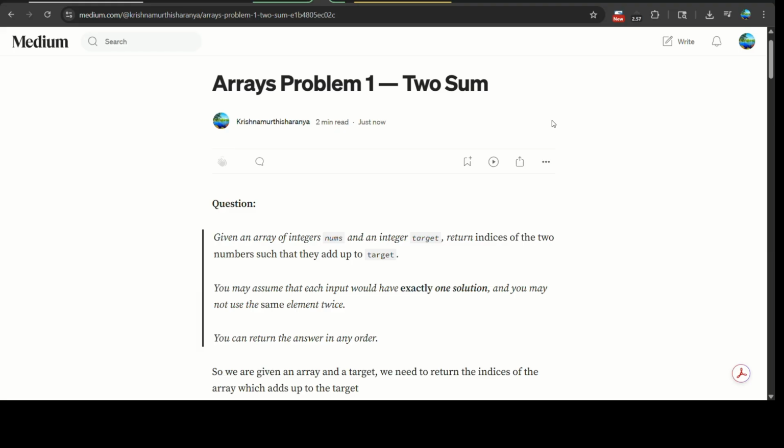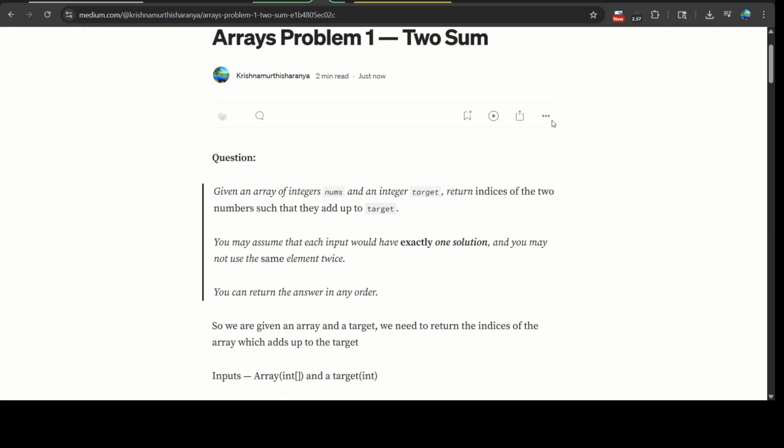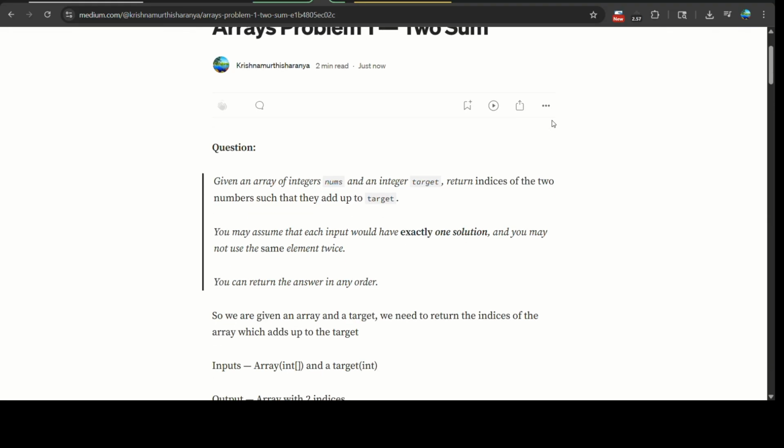Hello, so today we will be solving the 2-sum problem. Let's see the problem first. Given an array of integers, nums, and an integer target, return indices of the two numbers such that they add up to target. So we are given an array of numbers and one integer, which is our target, and we are expected to return the indices of two numbers such that these two numbers add up to our target.